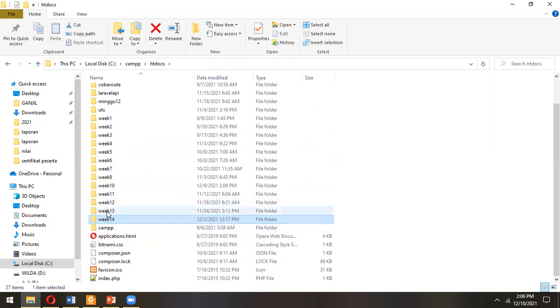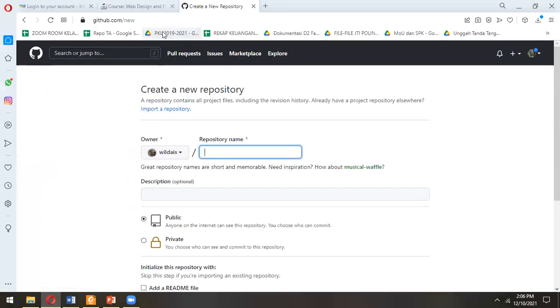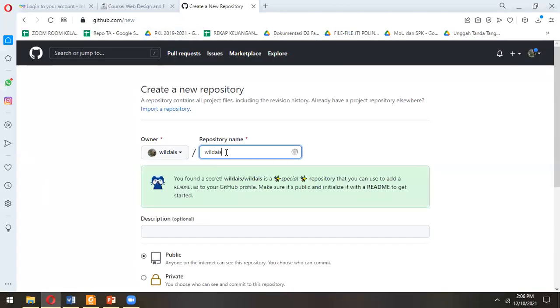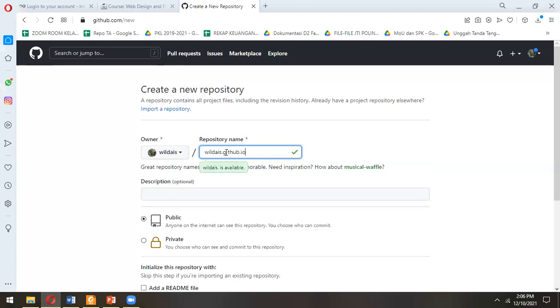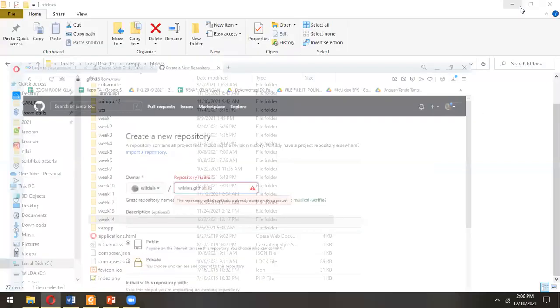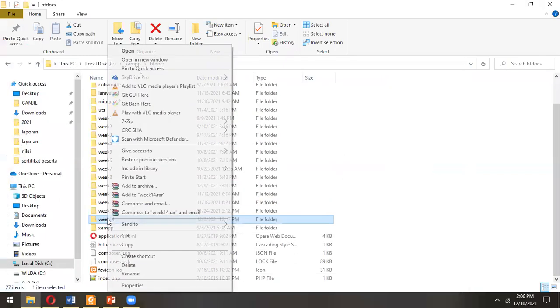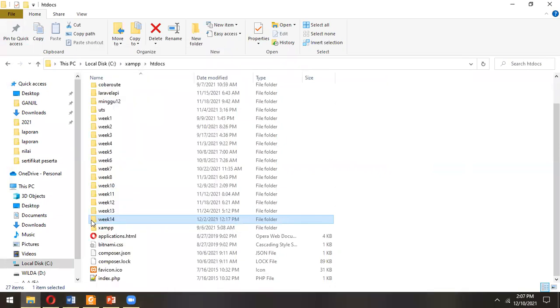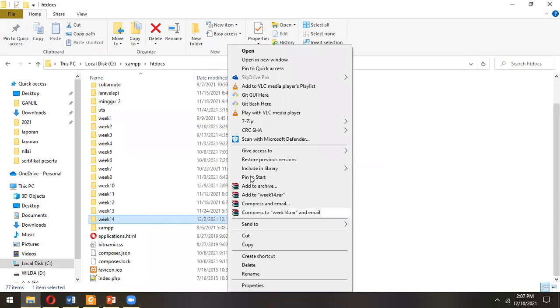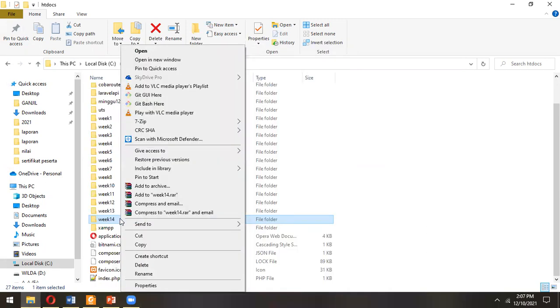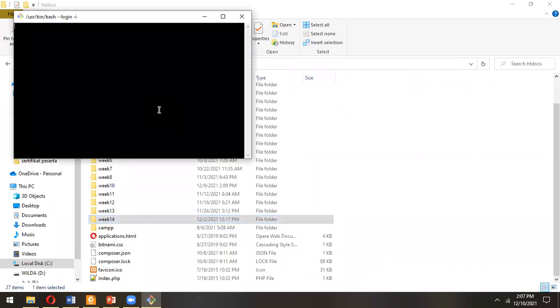Okay, for example, I want to upload the week 14 in this repo. To upload it, you must run some commands here. You right click in the folder that you want. After that, you choose Git Bash here. Okay, so it will show like this.